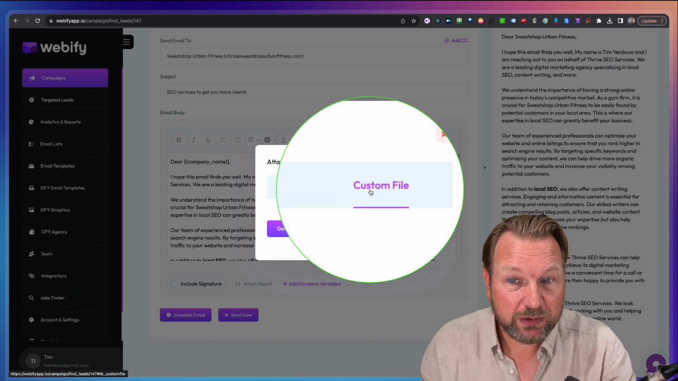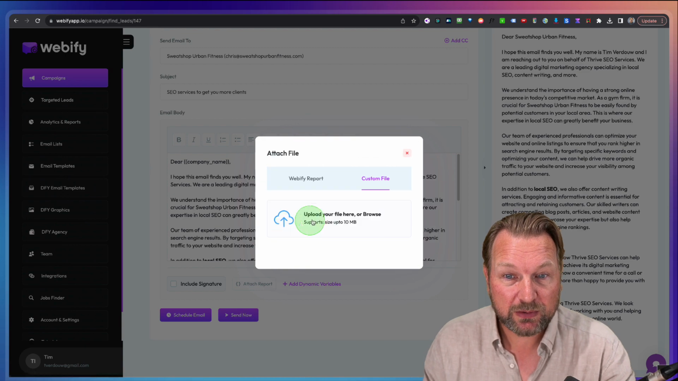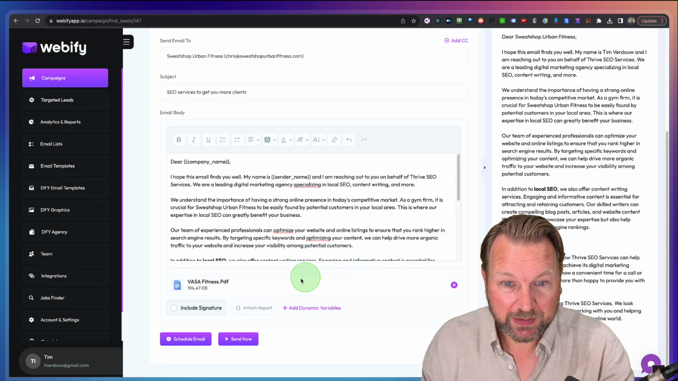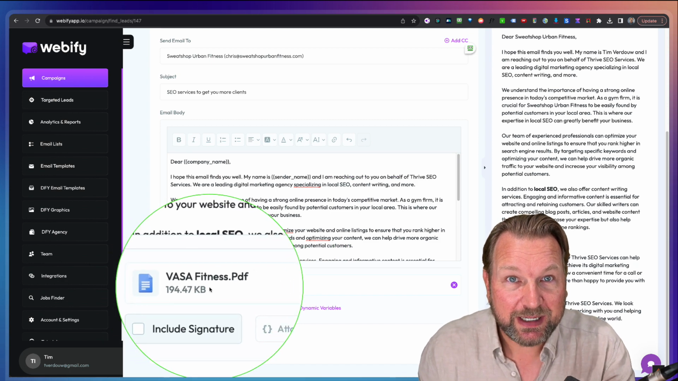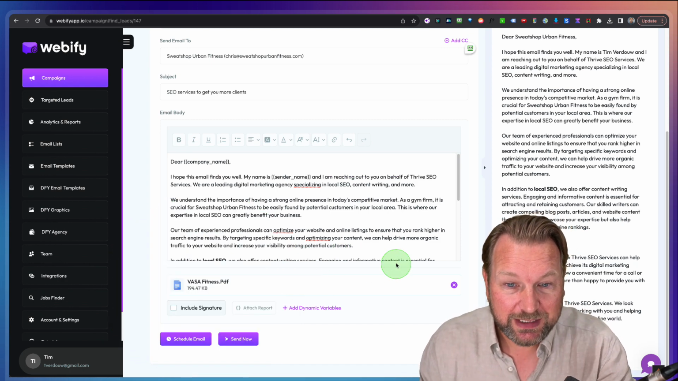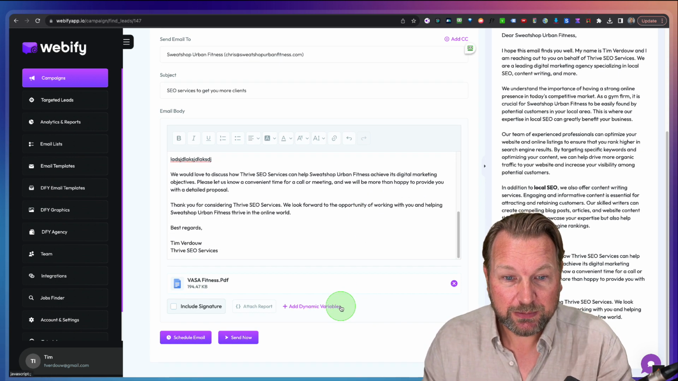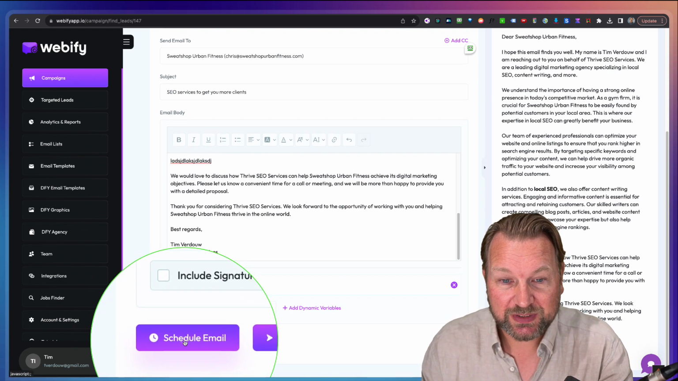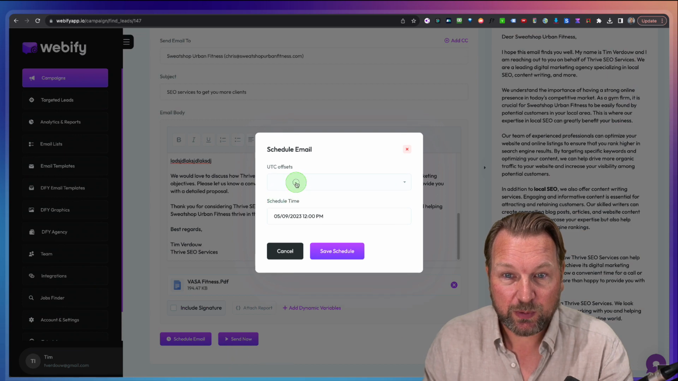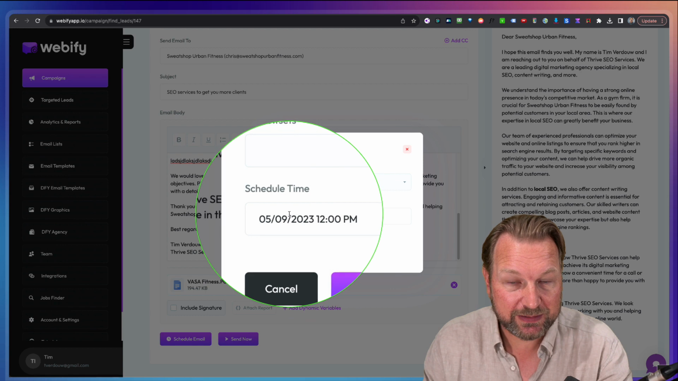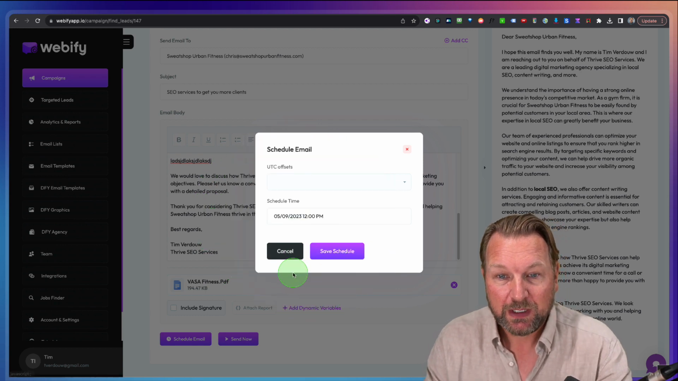Another thing that you can do is upload a custom file as well. If you want to upload a custom file, you simply upload it, and as you can see here, it's now attached as an attachment to this email. Now, let's say you are ready to send out this email. Then you can do 2 things. You can schedule this email, where you can say, okay, I want to set this in UTC or whatever time you want, and then the time you want to send this.